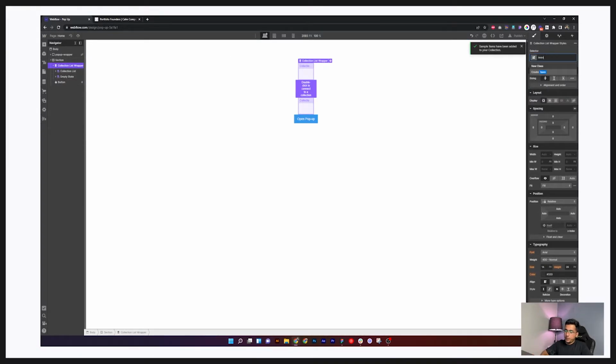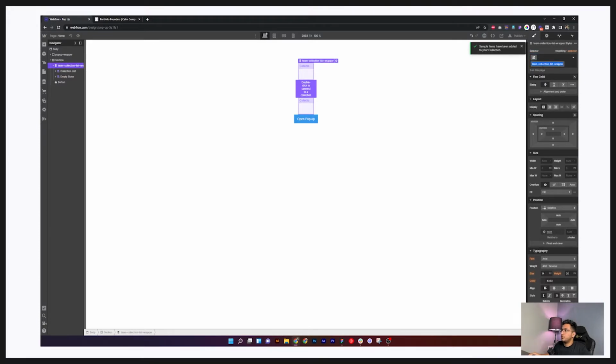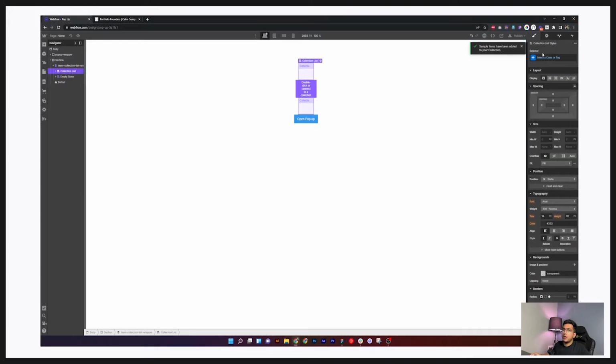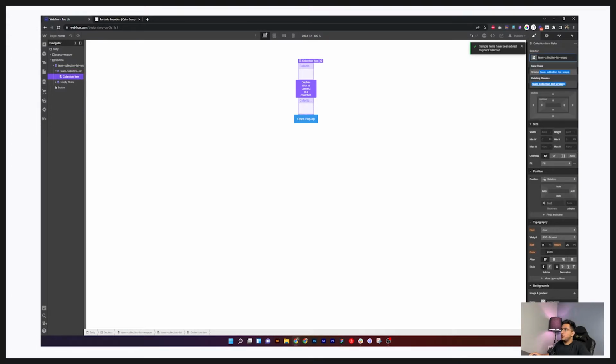We're going to give it team collection list wrapper, and inside it team collection list and team collection item. Let's add some information to it now.